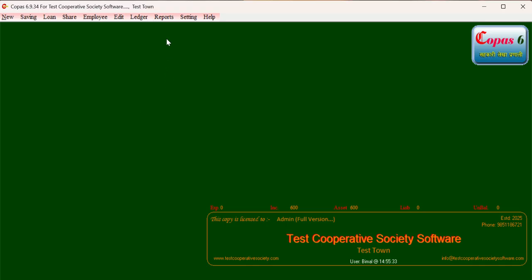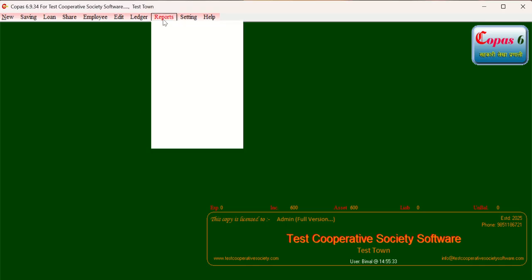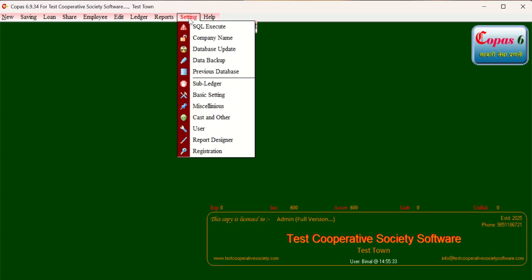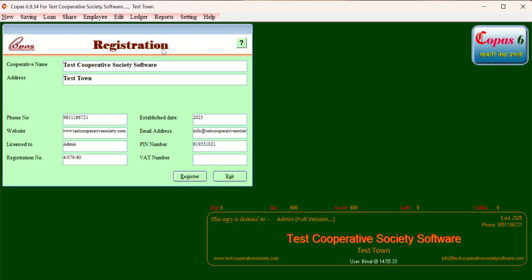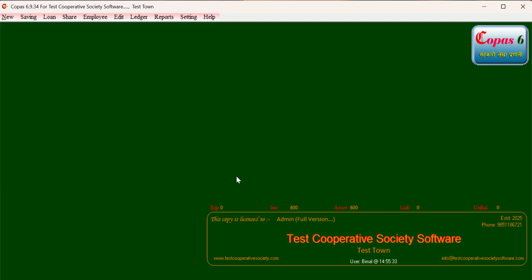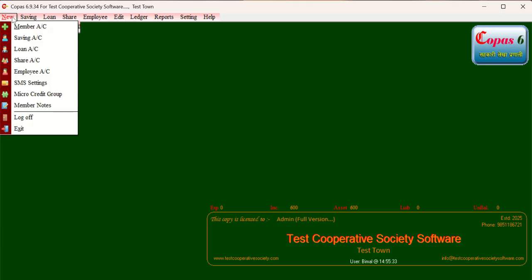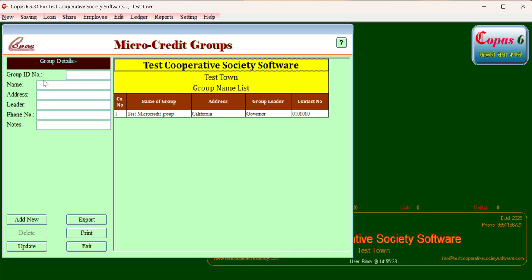Setting up organization's details. Go to Settings on the taskbar, then select Company Name. Enter your organization's details. Click Register to update, then click Exit. Registering Microcredit Group. On the taskbar, select New, then Microcredit Group. On the pop-up dialog box, enter the group details, then click Add New.